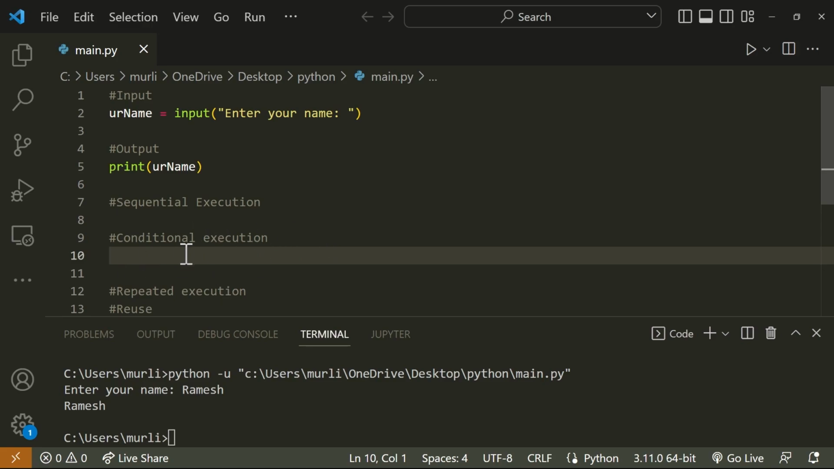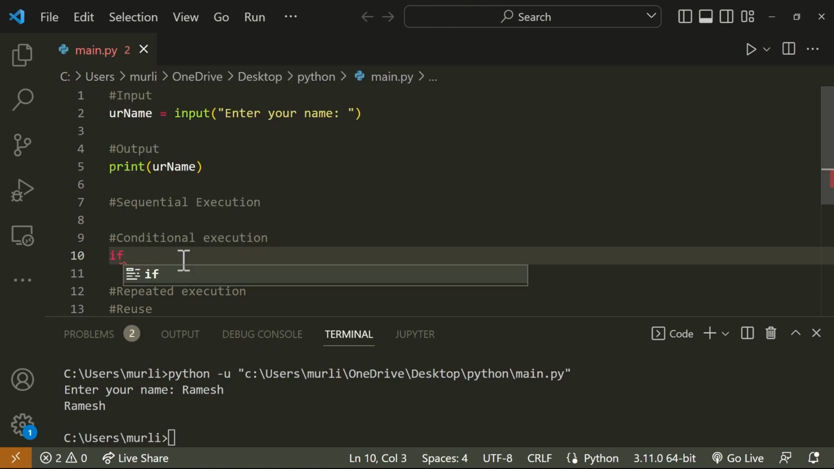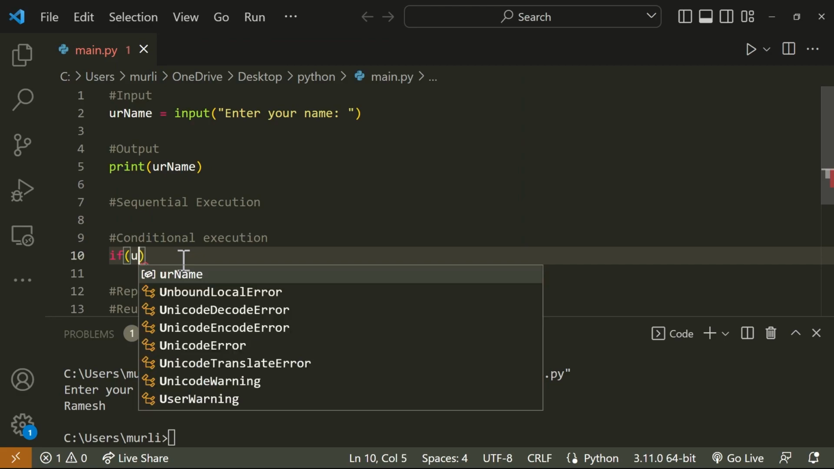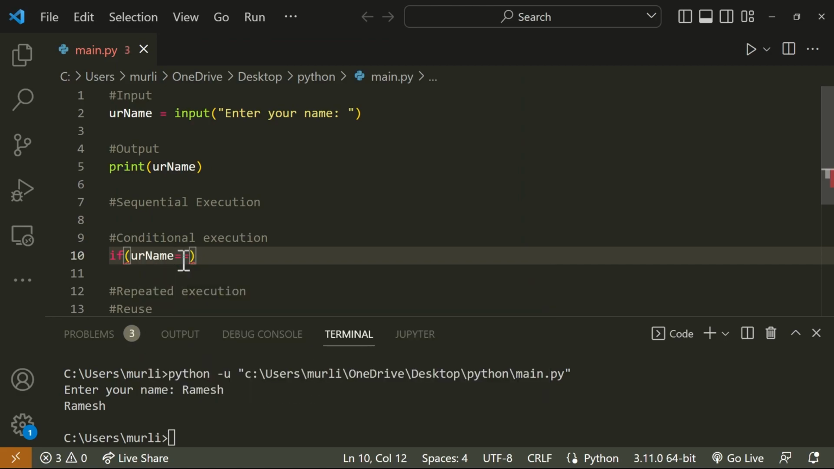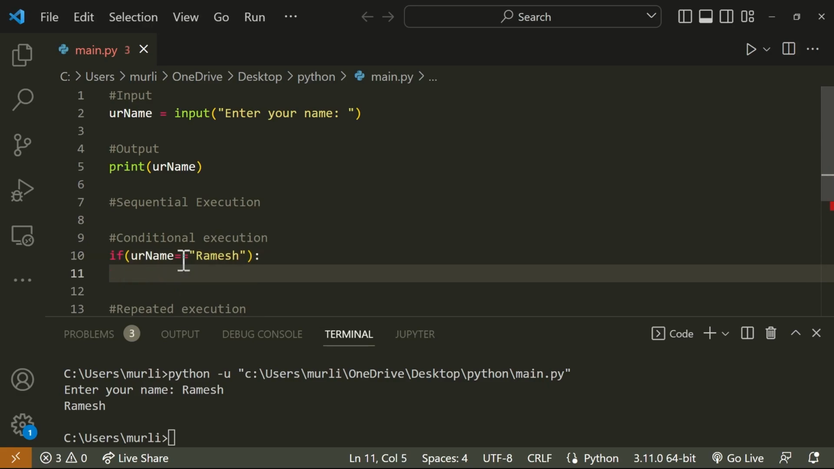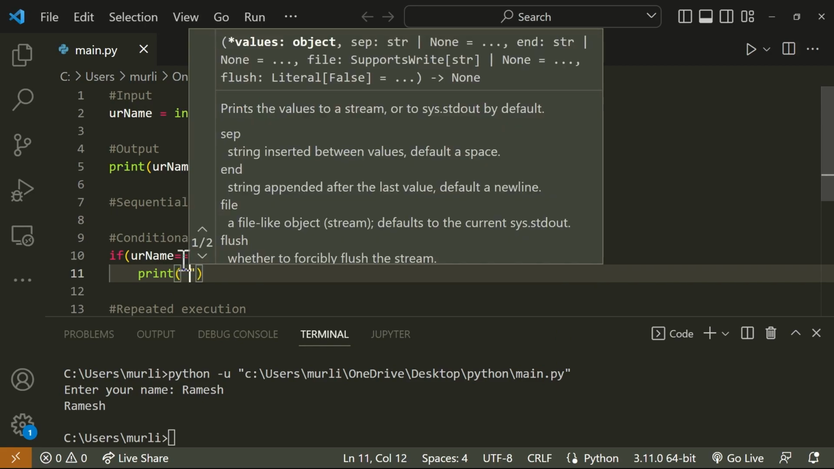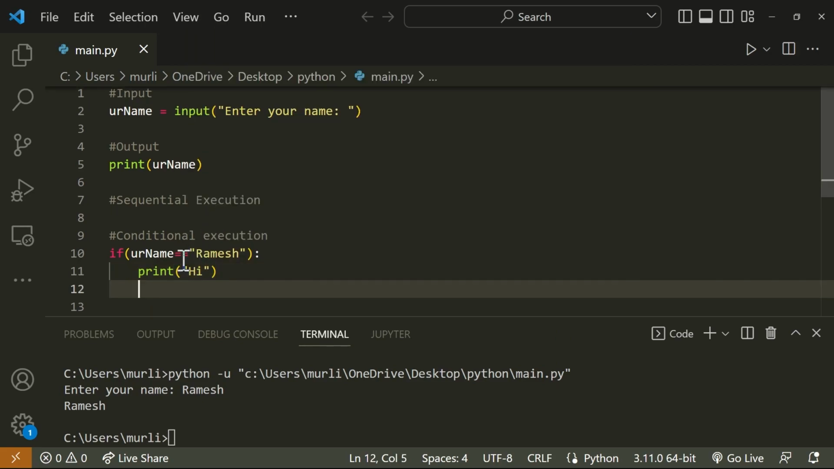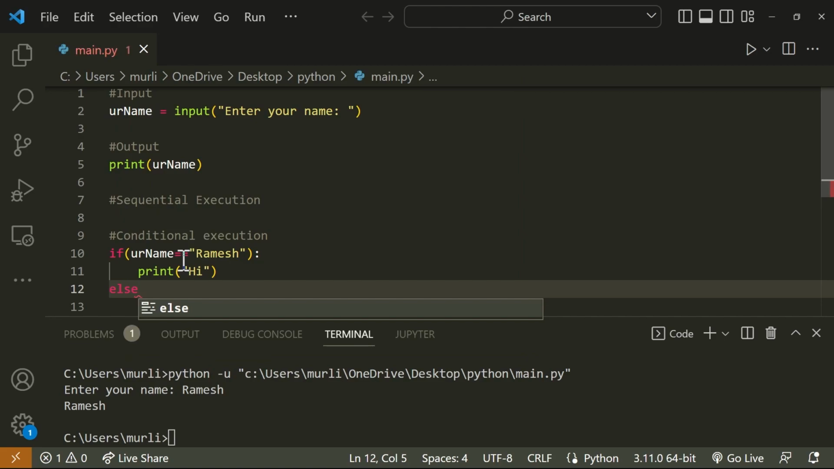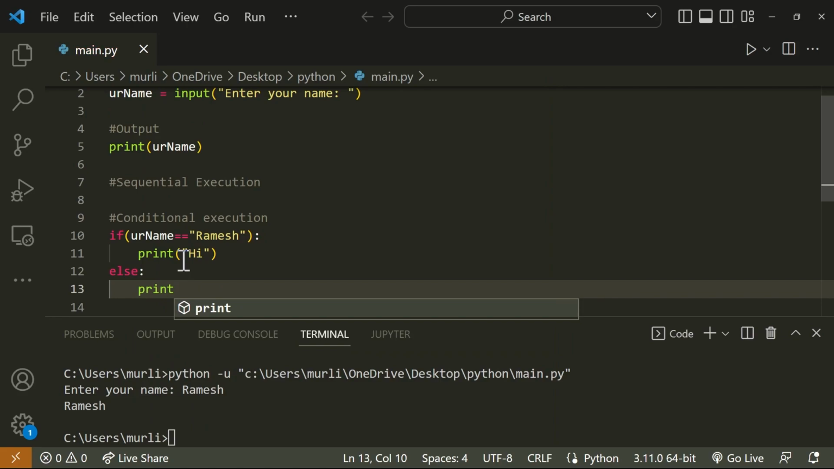And another thing is conditional execution. So here we try to check certain conditions and then execute a sequence of statements. Okay, so if your name equals Ramesh, then we will print hi, else we will print bye.